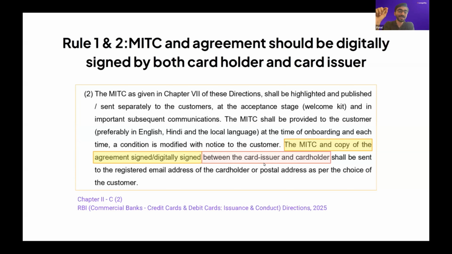It says the MITC and copy of agreement must be digitally signed, right? The MITC and copy of the agreement signed/digitally signed between the card issuer and card holder, so on and so forth, right? Second part, rule 2, between the card holder and card issuer, which is rule 2 that we mentioned, right? So it must be digitally signed between card holder and card issuer, rule 1 and 2. Digitally signed, both parties must sign.